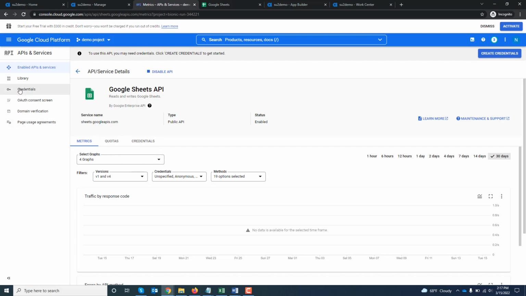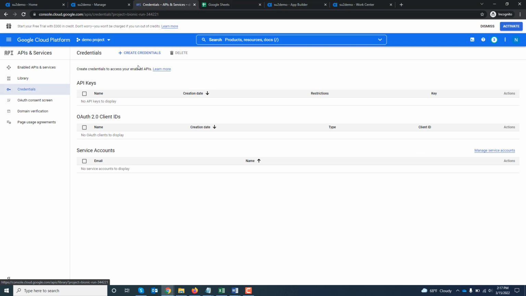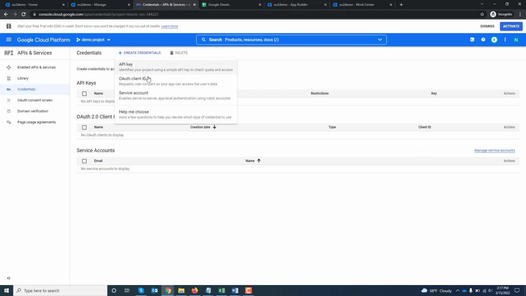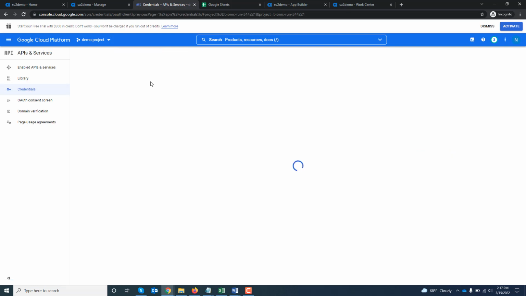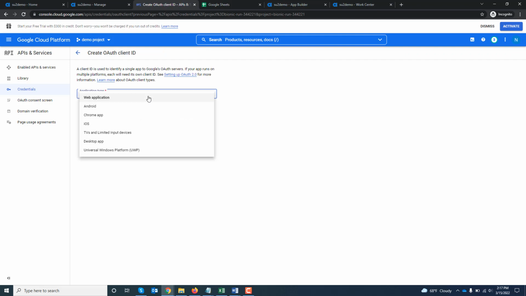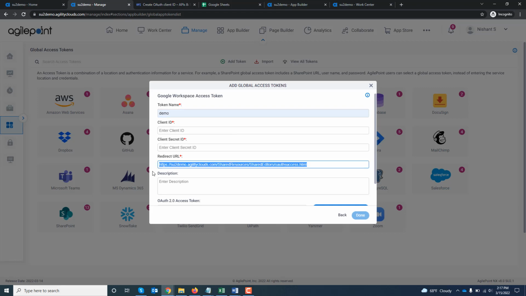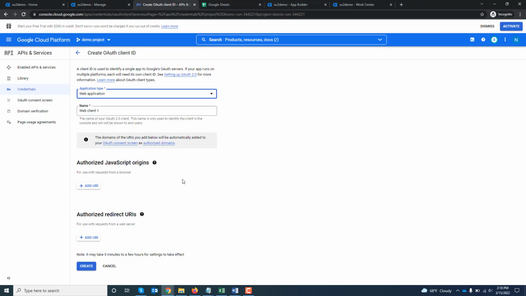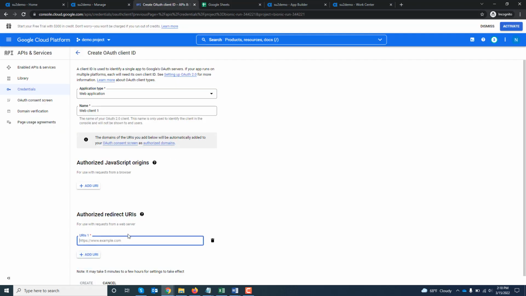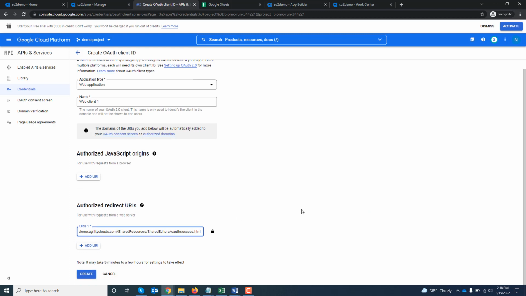Now once that is done, we are going to finally go to Credential and say Create Credential of type OAuth client ID. Application type would be set to Web Application. And it is asking me to provide an authorized redirect URI. So I'm going to go back to Manage Center, copy the redirect URI from there, click Add URI, paste it, and click Create.